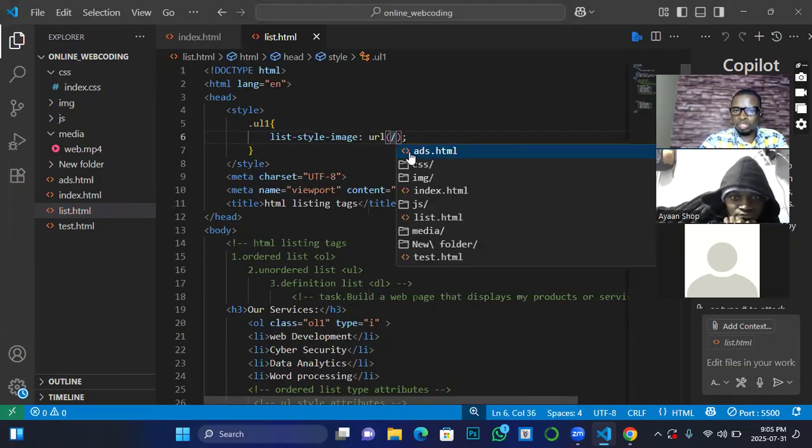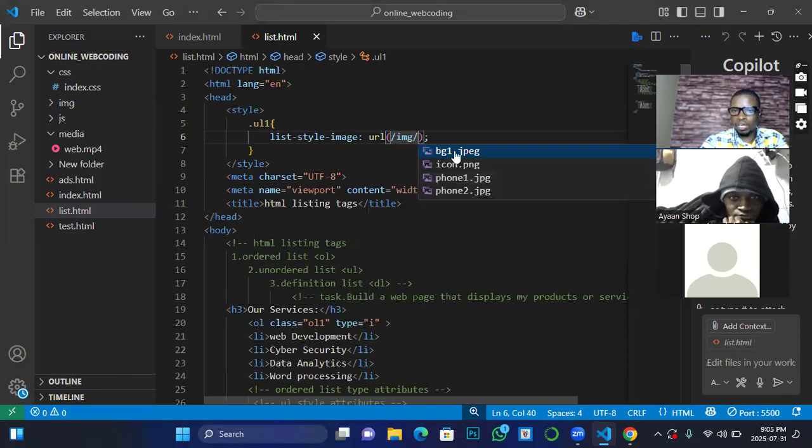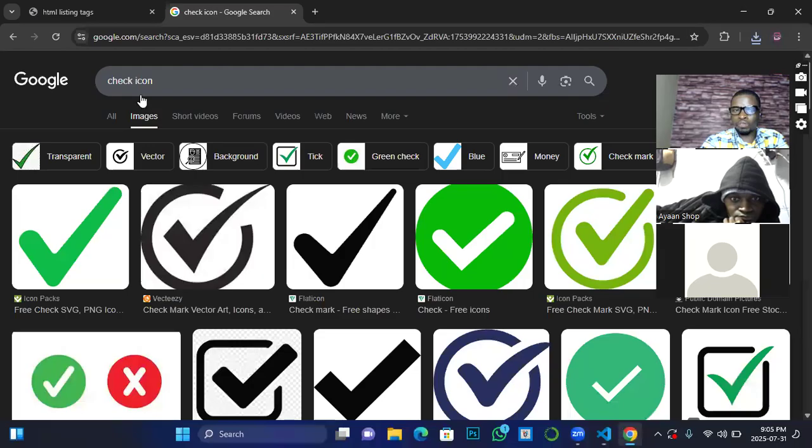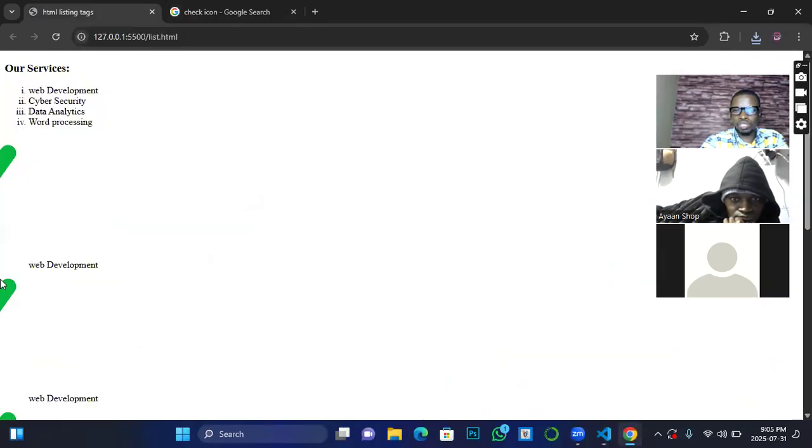So I'll slash, and then I'm going here and selecting the icon. If I go back to the front end of this site, you see that the icons are there and have replaced the default. But one challenge is that the icons are too big. So how do I resize it?